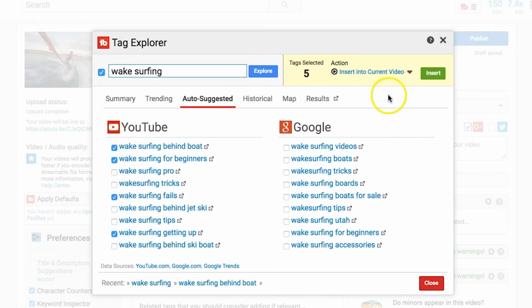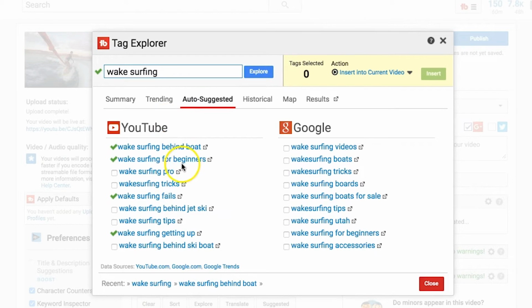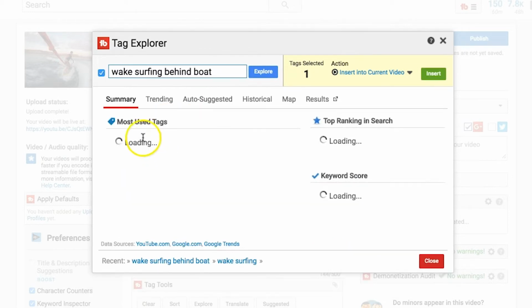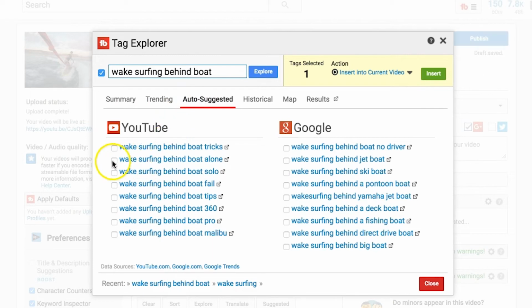Okay, those 4 apply pretty good. They're all inserted into my tags. But if I want to see one of these more advanced, I could go wake surfing behind a boat and then go auto-suggested again and find more tags that apply. Okay, that one's pretty good.